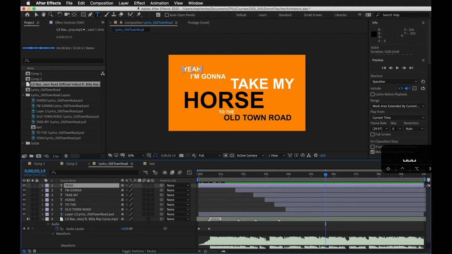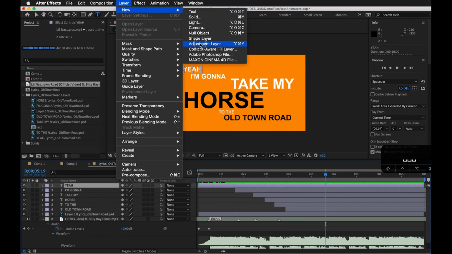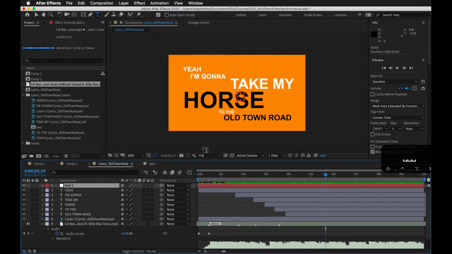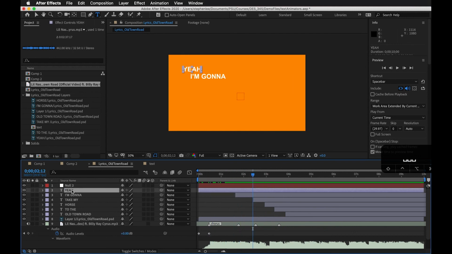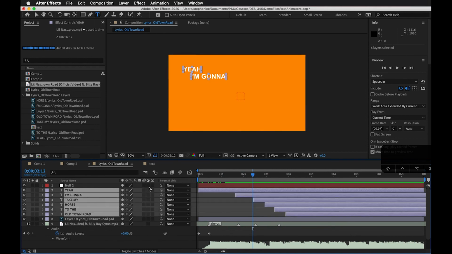What we'll do is create a new layer, null object up here. Now this is just like an empty layer, a null. It's nothing, and you don't see it. You see these controls here, but in the actual file you don't see anything. What we're going to do is grab all these other layers, and we'll parent it to that null.